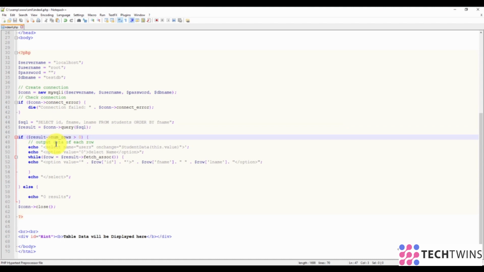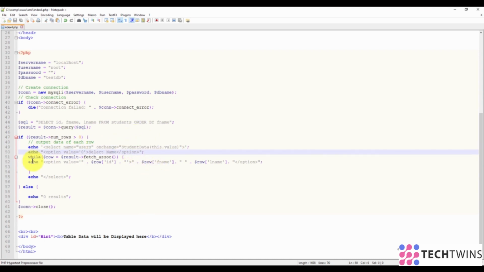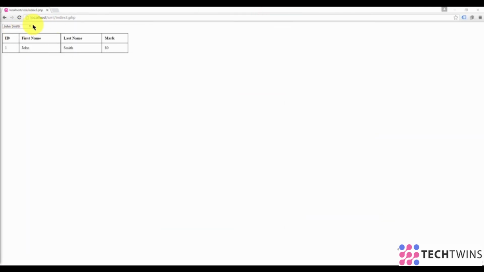Next, we set up an if statement. If the number of rows in our result variable is greater than 0, so there has to be at least 1 row, we'll go ahead and create a select menu. The select menu has the name users, and we'll be using this. You'll understand the significance of this when we create our JavaScript file. It also has an onChange event, which will trigger a function that we'll be creating, and we'll call this function student data. We'll need to loop through each row and output the data as an option in our select menu. The option value will be the ID, and the display will be the first name and last name as seen in our example. So each one of these items in the select menu has an ID attached to it.